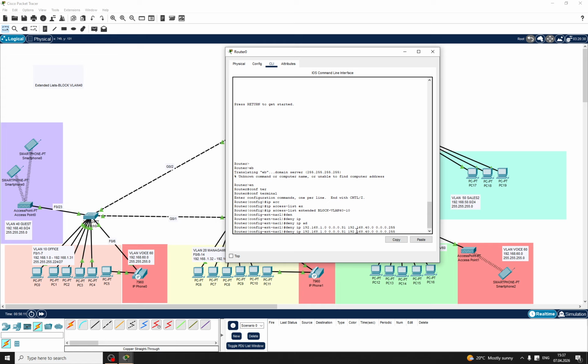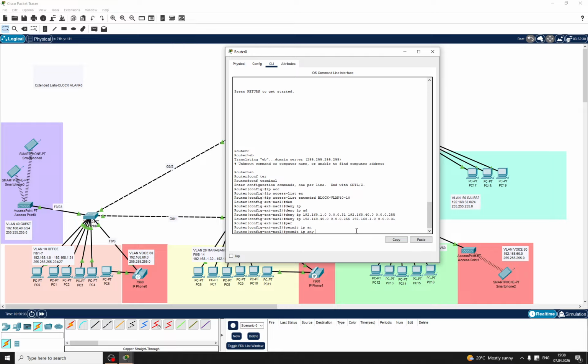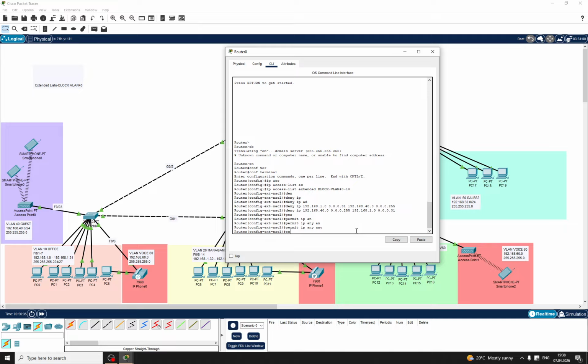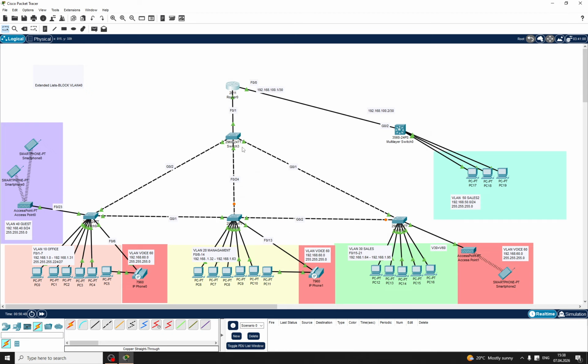So let's go to the deny IP and change a little bit like that. All good. Now we need to permit all IP addresses, or this will block the whole network. We created this IP extended block VLAN 40 10 list.